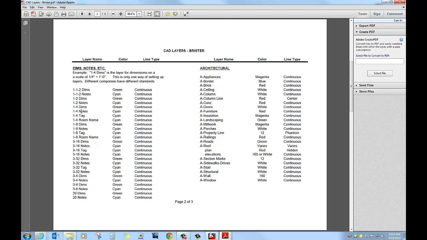This is what you're going to use for all your dimensions, notes, tags, room names, all those items based on scale. So if you had a plan at 1/8 inch equals a foot scale, then you would want to use 1 to 8 dims, 1/8 inch. That's the scale. 1/8 equals a foot. These are all architecturally based. That's what this explains up here. So it'd be 1/8 inch equals a foot dims, 1/8 inch equals a foot notes, tag, room name, and so forth. So you can use those and the colors associated with those.